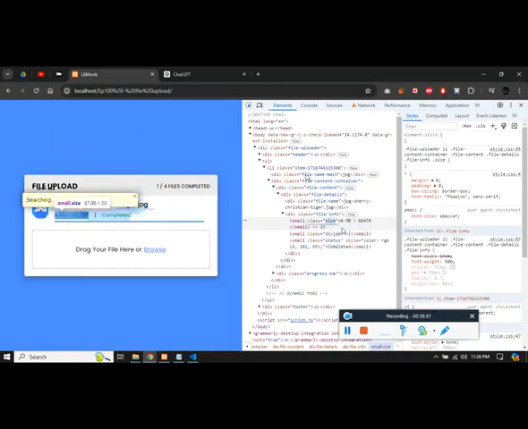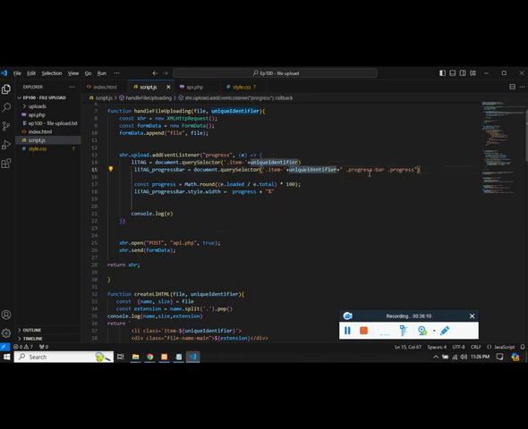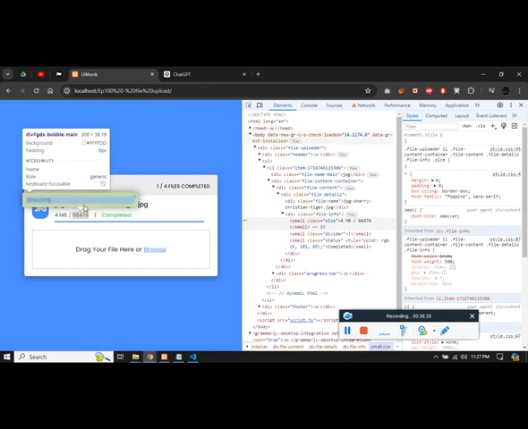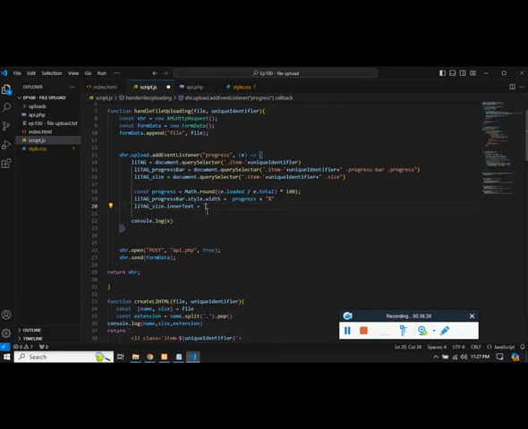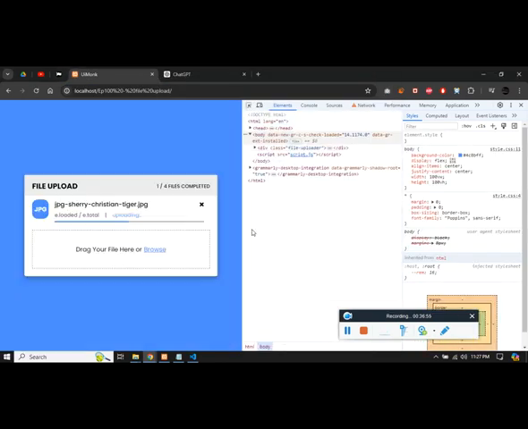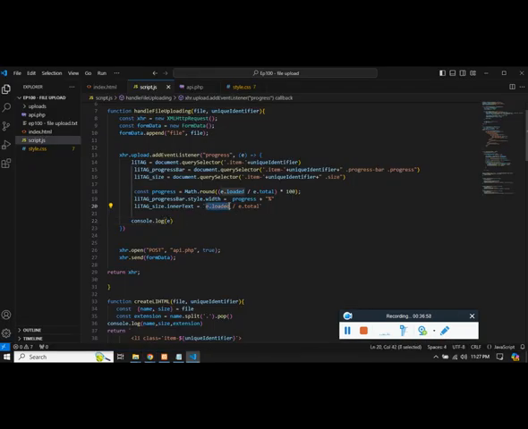Inside list item we have size, so we can modify the class here. List item size, get the size, and dot inner text equal to backtick, and over here this is how we have written it, which is the loaded and the total. Let's see. Actually, since we have written it in the backtick, we can use a template literal.